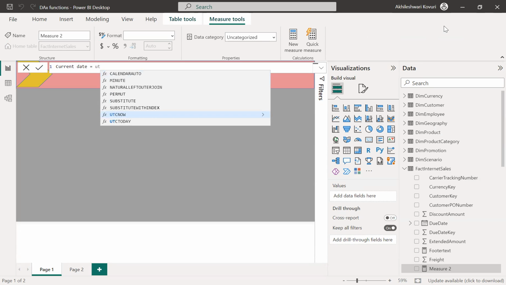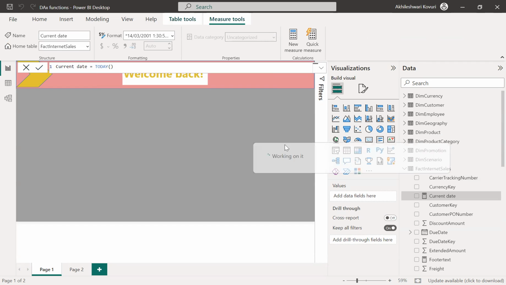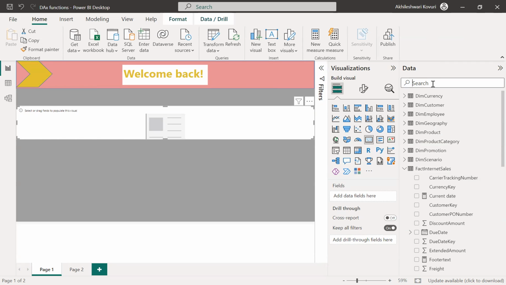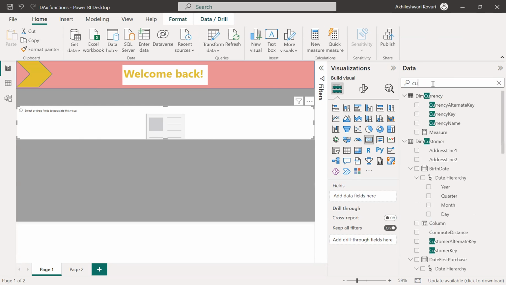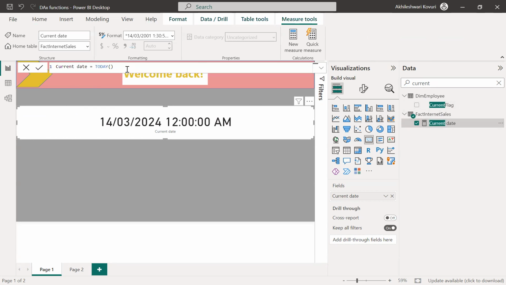So to display the current date, we have a function called TODAY. So when I call TODAY, current date. See, it is considering 12 a.m. as the start of the day and it is displaying the time along with the day. So if I want the exact accurate time, then I may need to use UTCNOW.